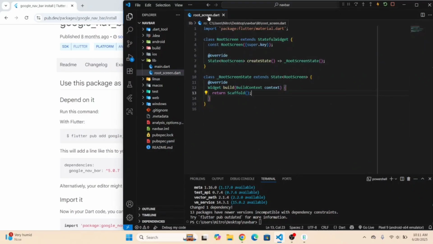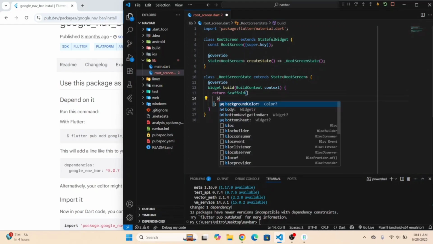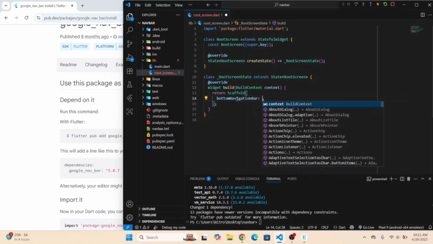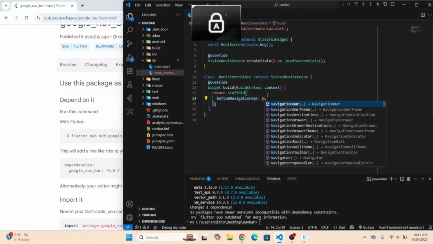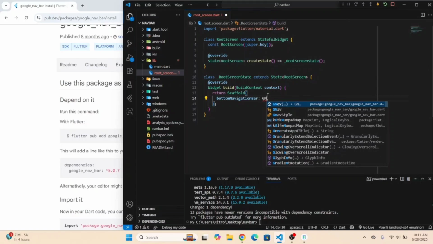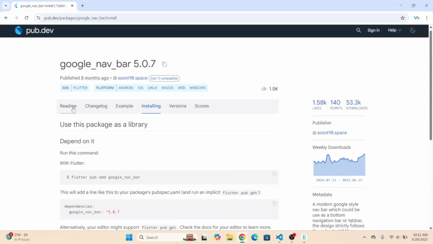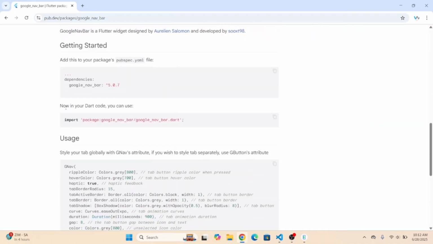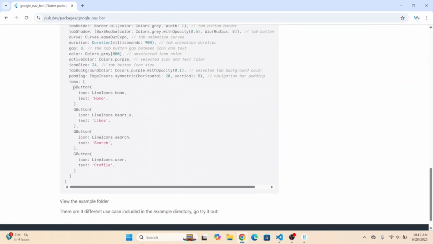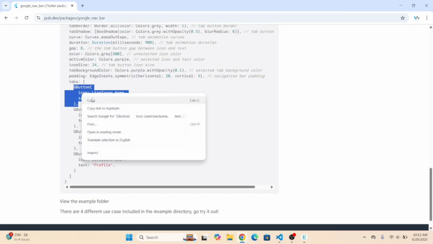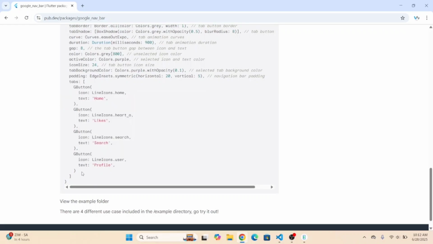Now open up this root screen, and here let's give the bottomNavigationBar property to the Scaffold, and type GNav. For the tabs, as you can see, it is a list of GButton, so we have to give the GButton. Click on this readme tab and scroll down. As you can see, we have GButtons. You do not have to copy, just type here.